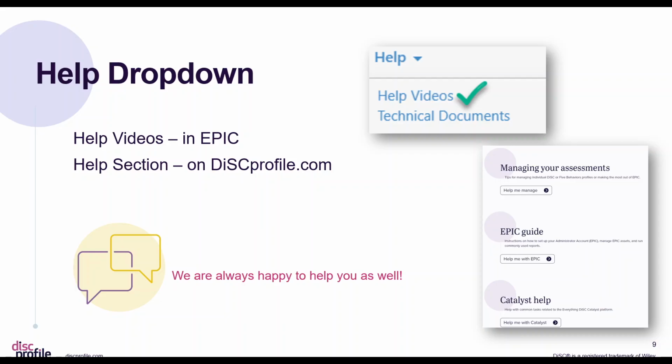There are various help options out there for you. There are going to be help videos inside Epic under that help dropdown. A lot of that's going to cover areas that we went over today. There is also going to be a help section on discprofile.com. We have information for both Epic and Catalyst, if Catalyst is a direction that you would like to go. We also have some information on how to manage your assessments, and some technical troubleshooting. So there's a lot of really great information on discprofile.com. We are also always happy to help you. Feel free to reach out to the team for any support on that.